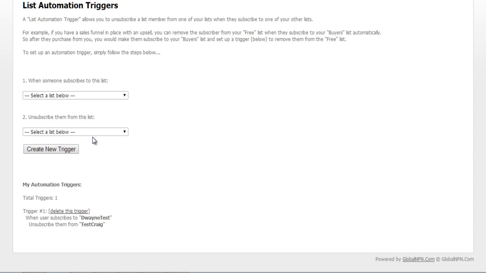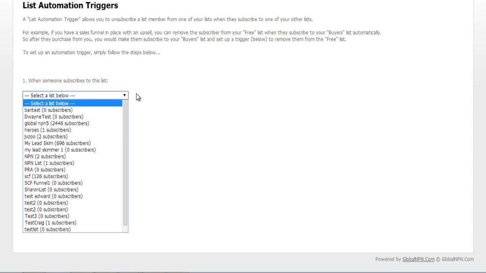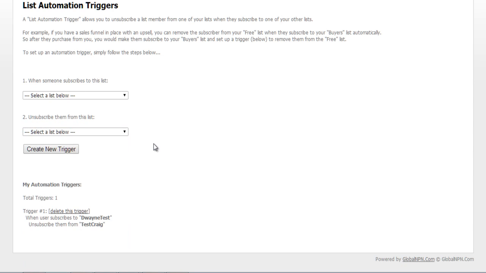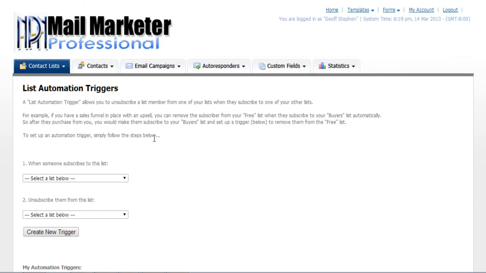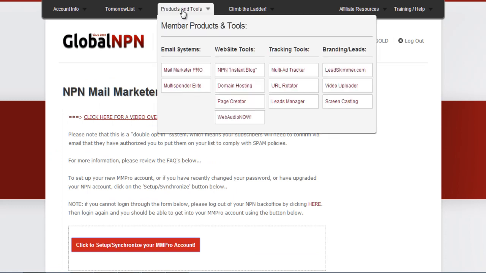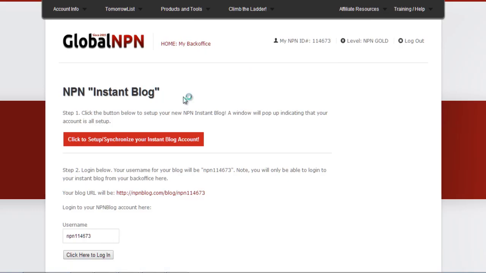And if they buy from that sales page, you can set up another list and have them removed from the original list and put on your buyer's list. So you can create different types of buyer's lists, different price points, things like that. We'll get into all that in different trainings once you're into NPN. All right, so that's it on the actual autoresponder. Let's go on to the other tools, guys. All right, so next tool is called the NPN Instant Blog. And this is basically set up.